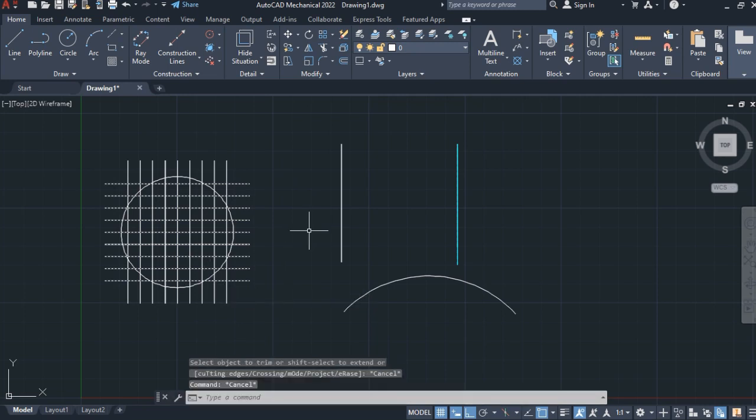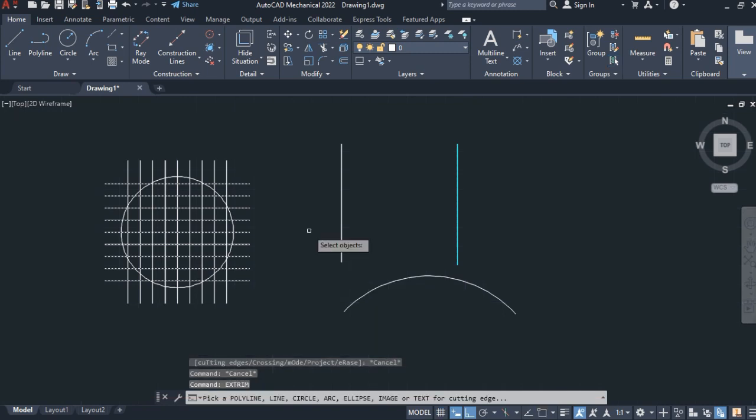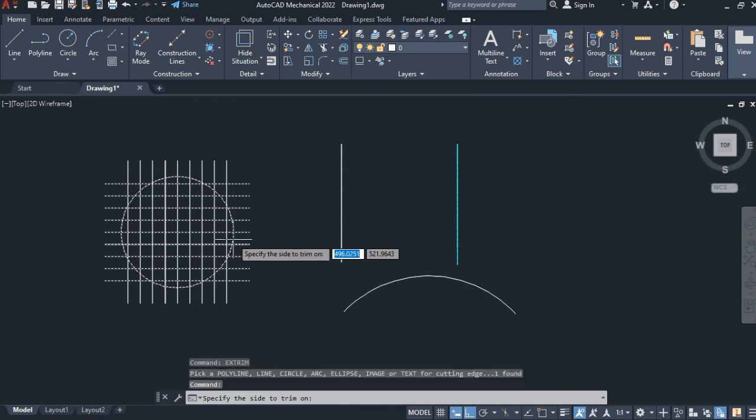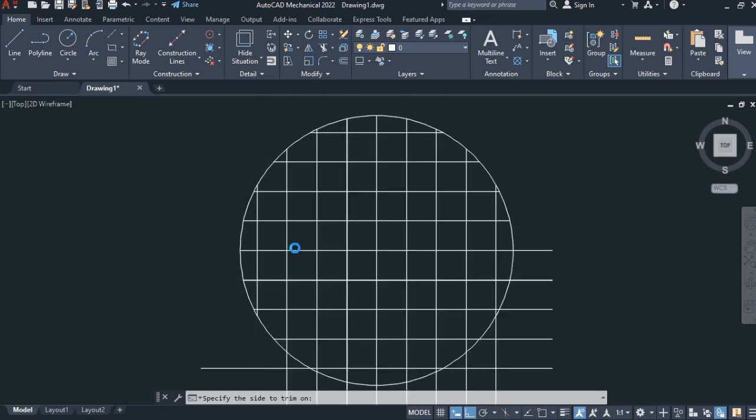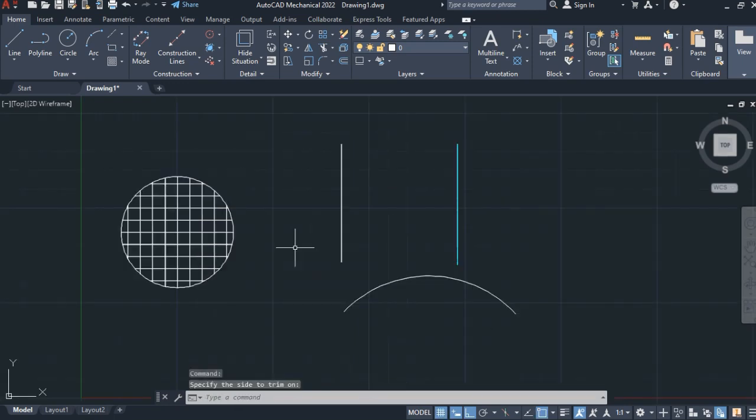So what we have to do is we go to our keyboard and type in Extrim, then enter. Then we select the objects, which is this circle, so the lines inside the circle are going to be affected. Then we click on an empty space right here after selecting the object. It looks like a PowerPoint animation. Funny. So that is the first tool or command.